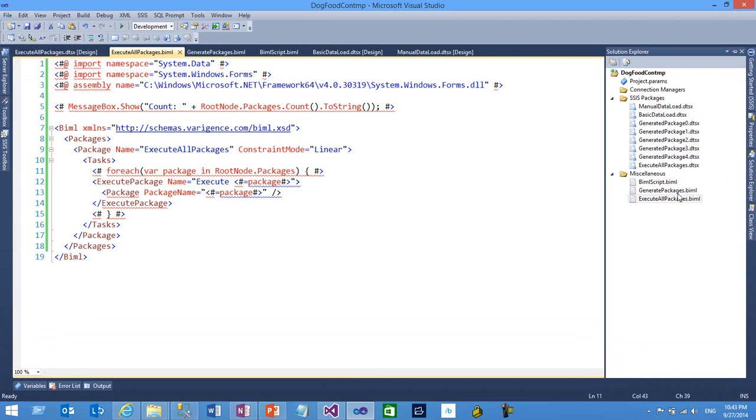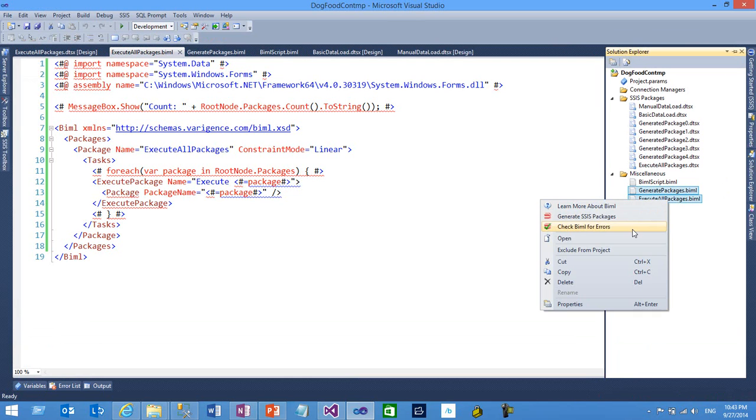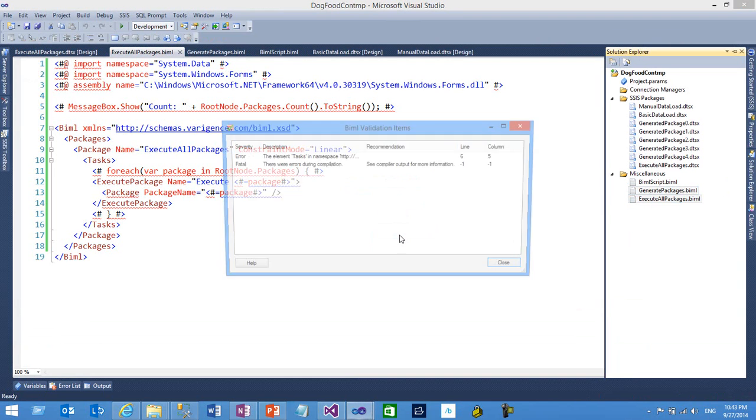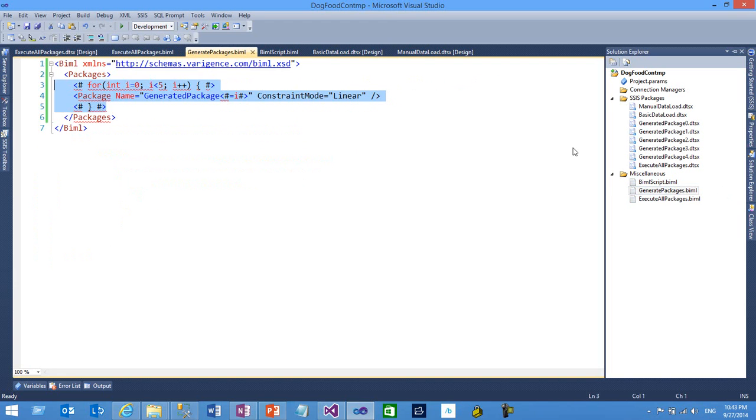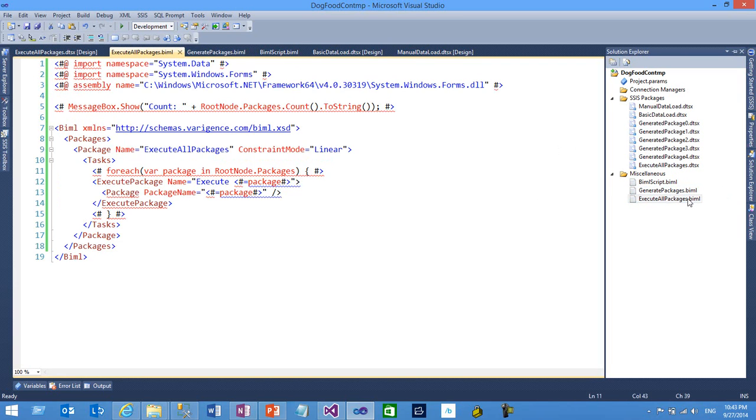So that seems great, but watch what happens when I select generate packages, and then hold down control and do execute all packages. Check Biml for errors, count is still 0. Well, why is that? That should have had 5 packages in this thing, right? Well, this is because of how Biml is compiled in your BIDS helper compiler, and it is compiled in tiers.